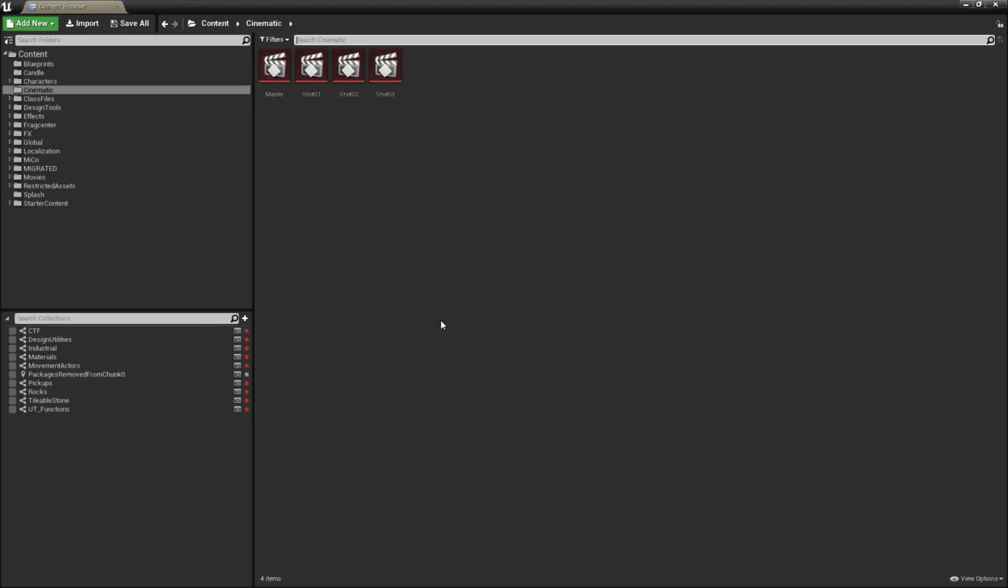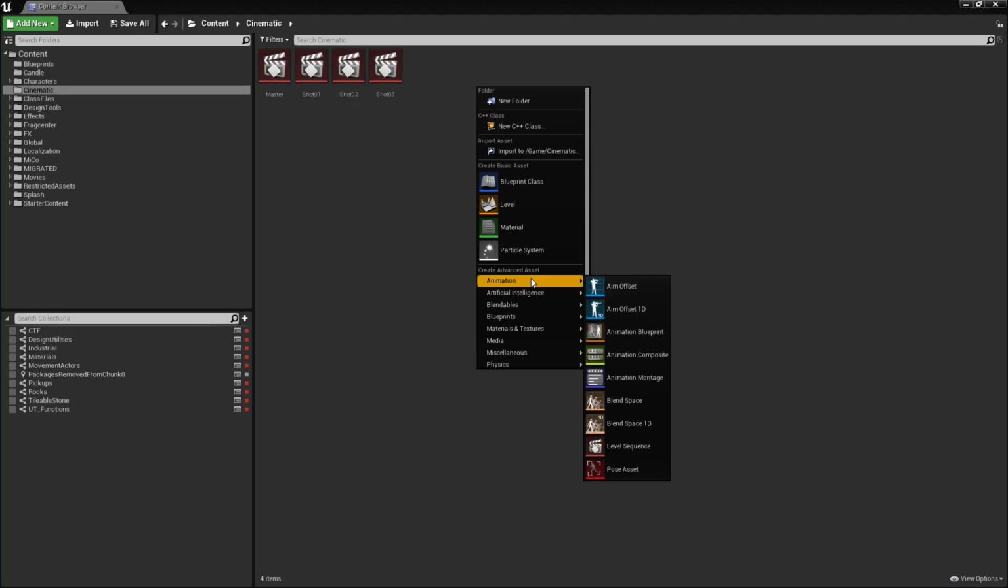Then in the content browser, you want to create a cinematic folder of some sort, and you want to create a bunch of level sequence files. First one is called master, and then you have a number of shots. So I simply created shot 1, shot 2, shot 3, but you can also use more descriptive names, and you should have as many shots, level sequence files as you have shots.